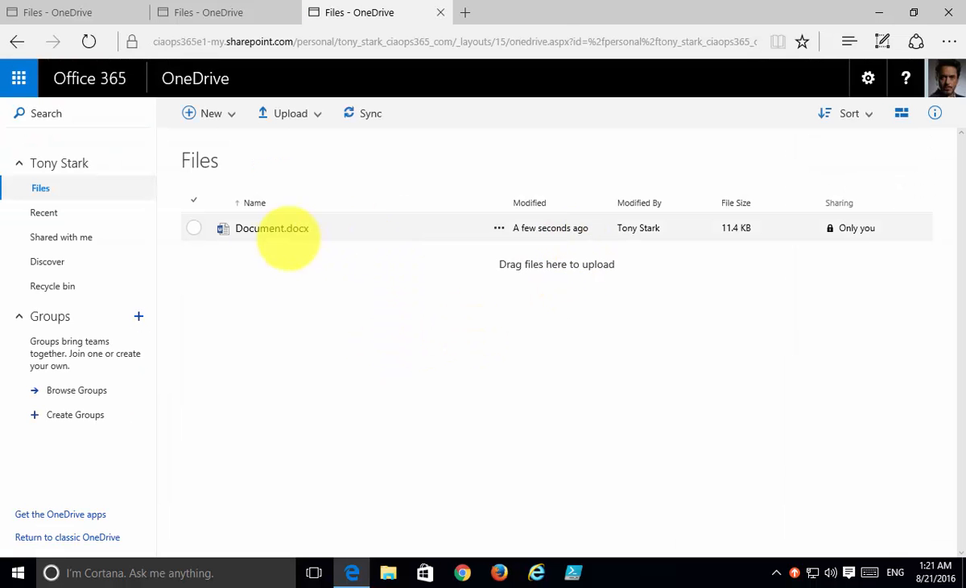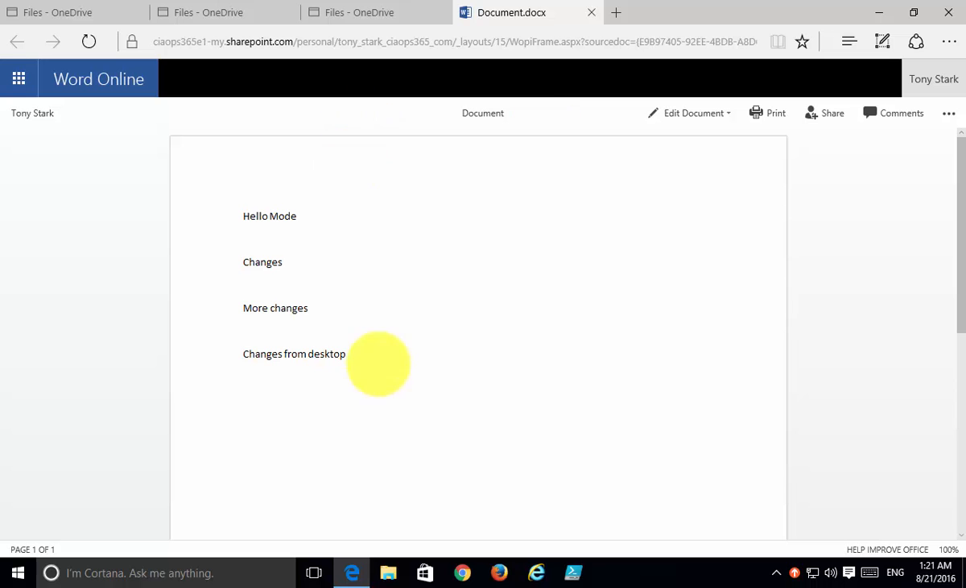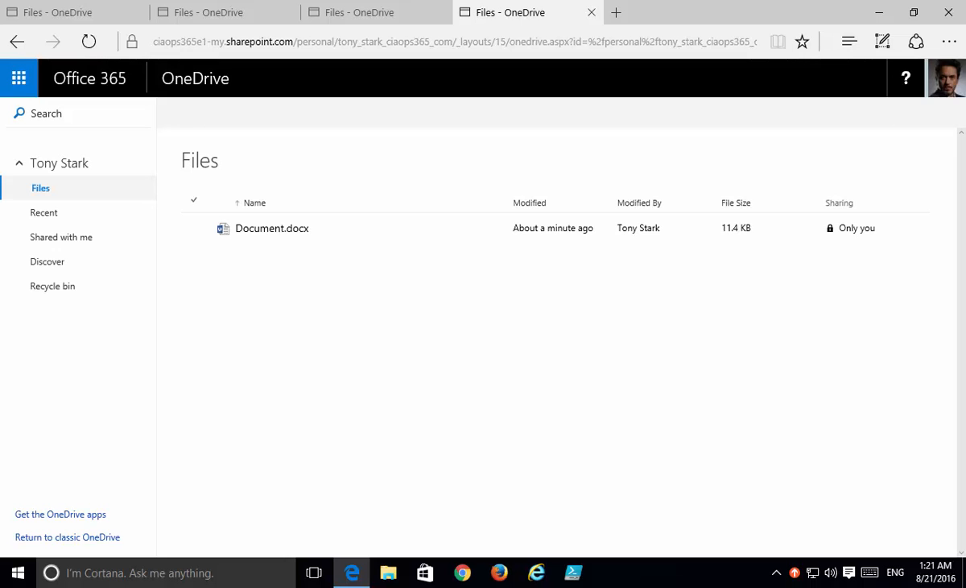You'll see it was updated a few seconds ago. If I drill into that again, we should see that the changes that I made in Word on the desktop are now replicated directly into the OneDrive document. So again, I can keep working on this. Now, the important thing to remember here is that by default, we are able to co-author documents, which means multiple people can work on those documents together at the same time.